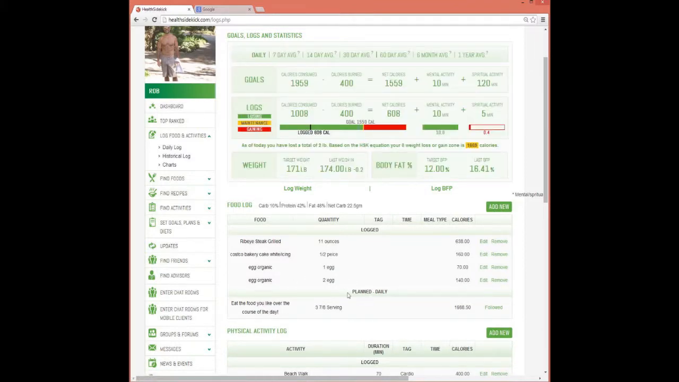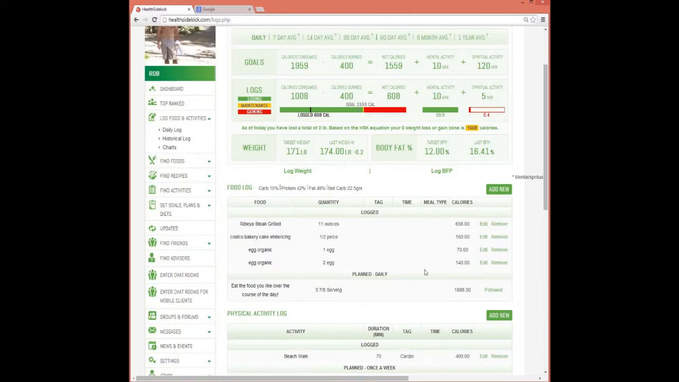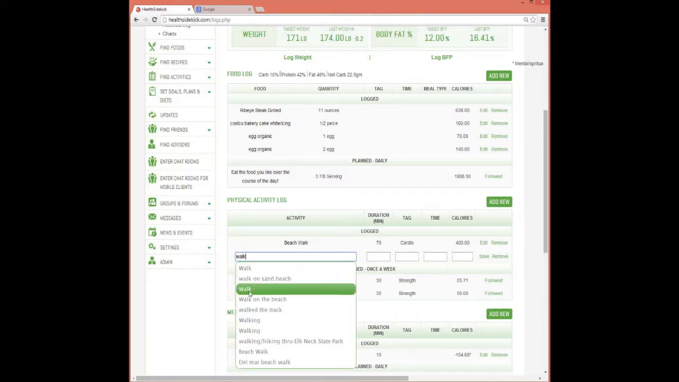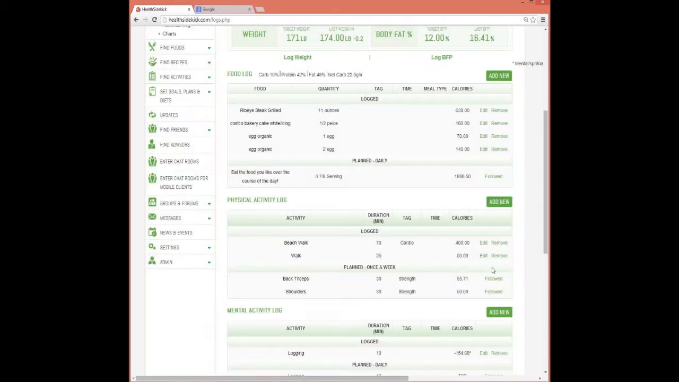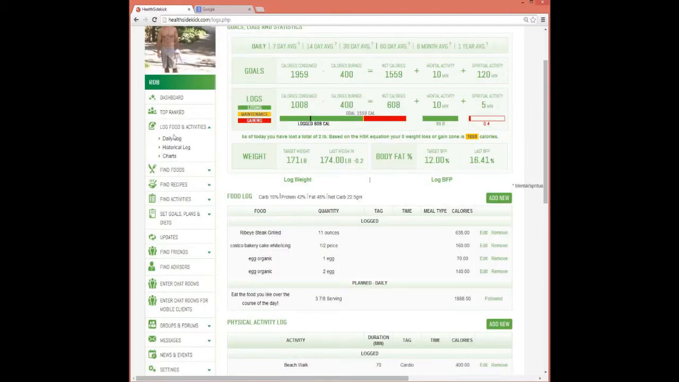That works the same whether you're talking about your physical activity or your food. The physical activity is kind of nice because I can go to walk. I can say here's a walk. Now I already have walks in there, but I can look if I want to and see who created that walk. Let's say I want to do a walk, and because obviously a man might burn more than a woman, you can always go over to find activities.